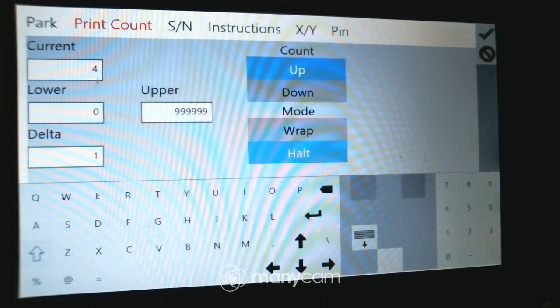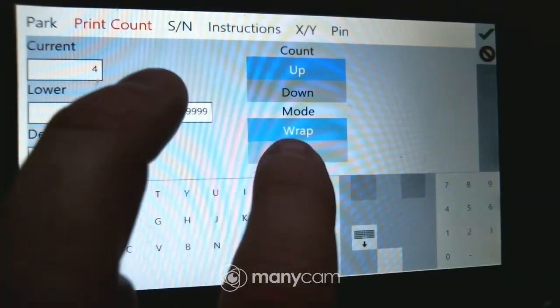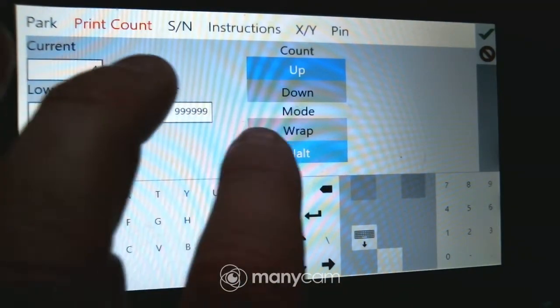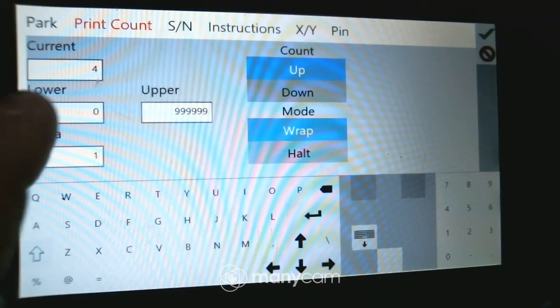And what you can decide to do is, when you hit that number, do you want to halt or do you want to wrap? So let's say you want to do maintenance after 999,000 parts, you can do that.